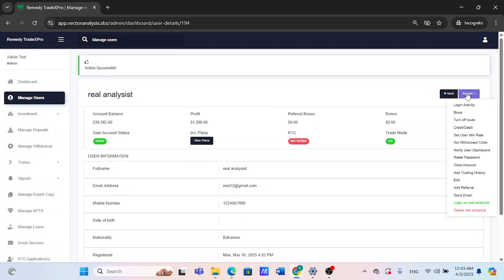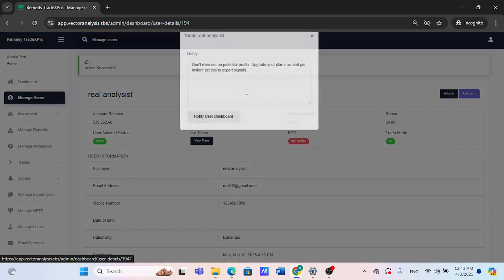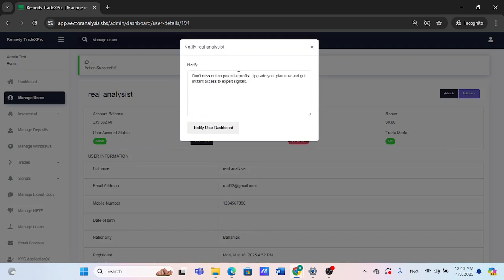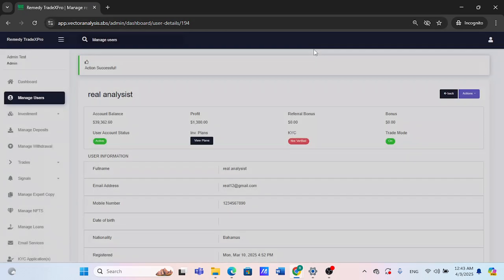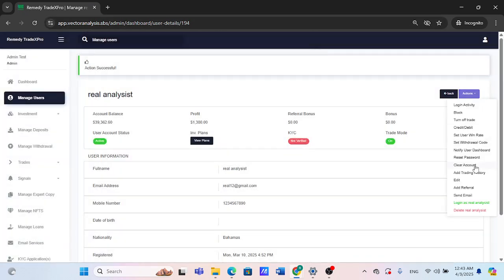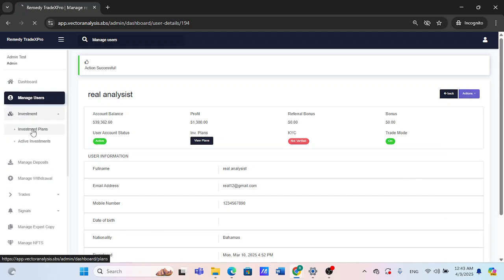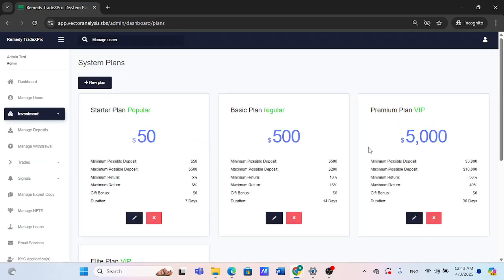All right. So you can send a notification to the user dashboard. You can set a withdrawal code, clear history, a whole lot of features you can do there. Now let's click on manage plans. So you can add new plans.